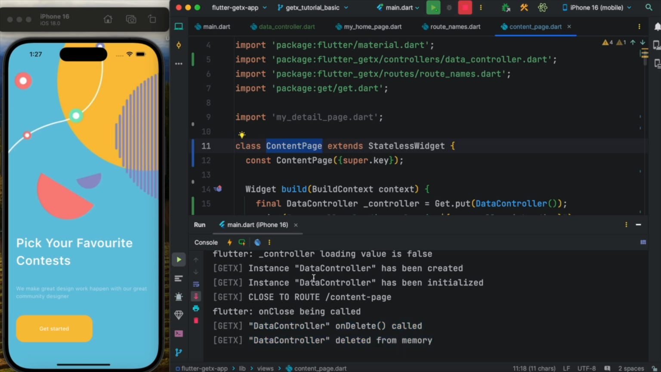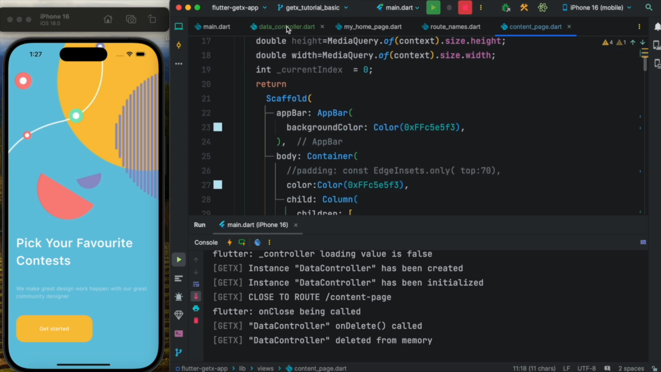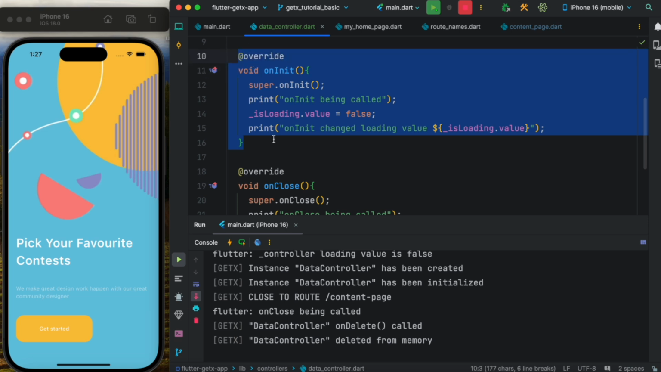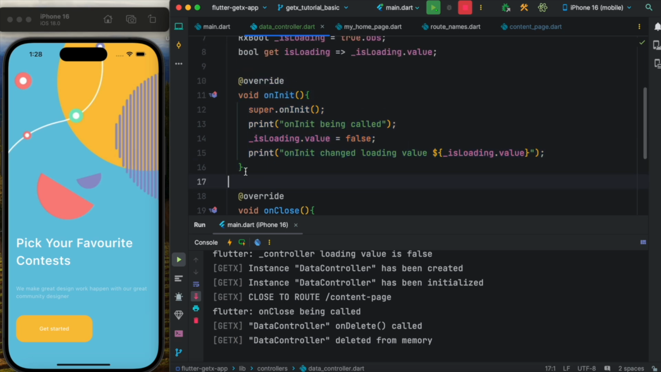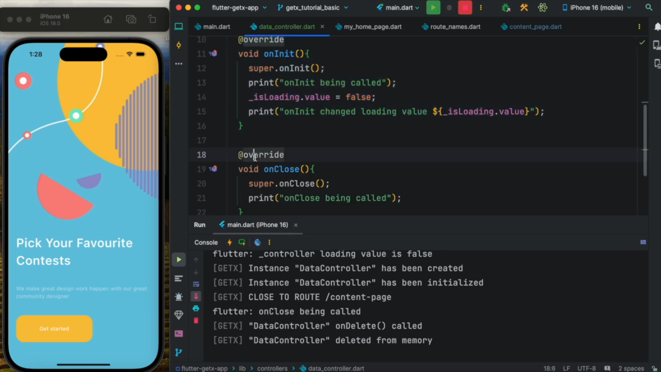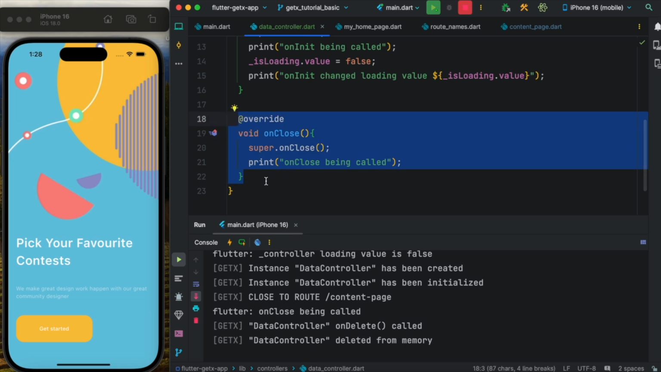So in this section we learned a lot about Getx and how to create a controller, what is onInit, and how we use onInit to initialize data. And onInit always gets called first when a controller is created. And then we also have onClose. onClose actually destroys the controller, which is used to save memory. So we'll continue our work in the next tutorial.